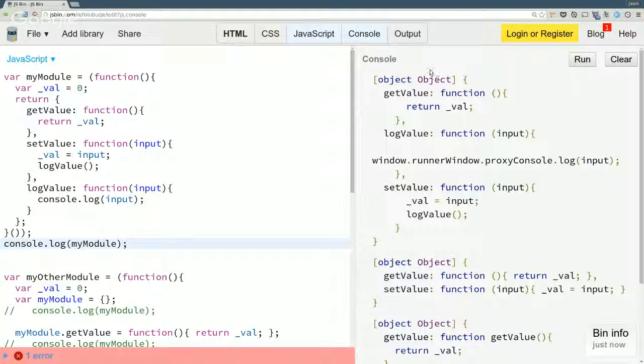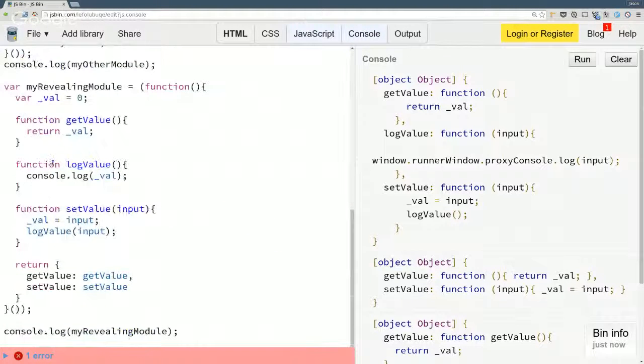So again, you can make this work if you like this style. You'd have to do this. If you don't want to do this, then revealing module makes it so you don't have to do that. So you can call private functions just like you normally would call a function.